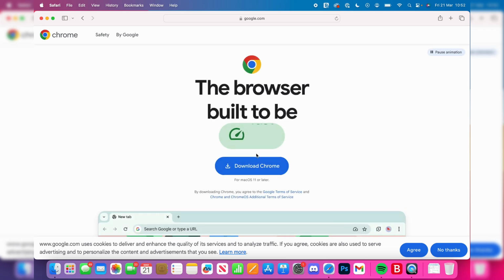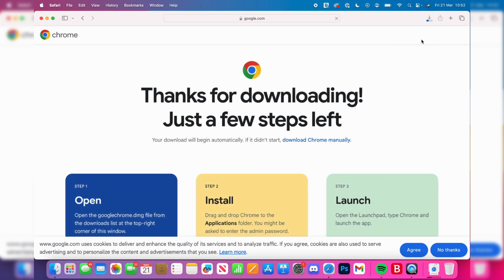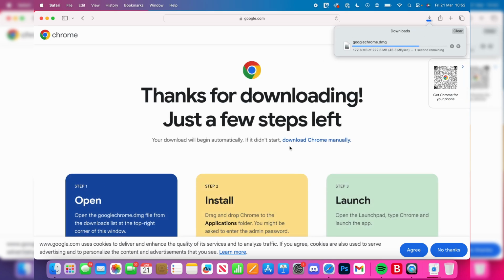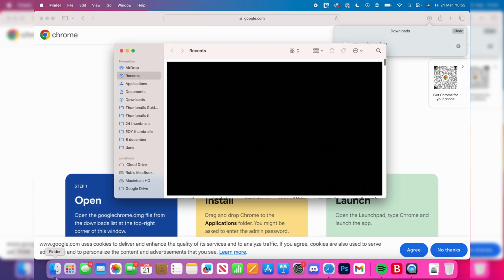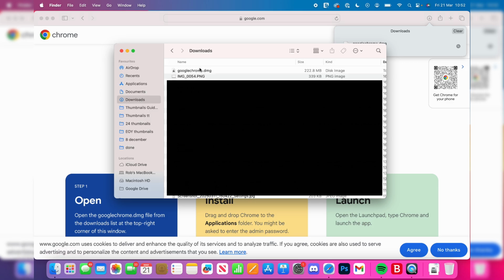As you can see here, we then have the option to download Chrome. So we can click on it and the download will begin. You can see the progress in the top right. What you can do is open up your Finder when it's finished in the bottom left, and you can press downloads and find the download.